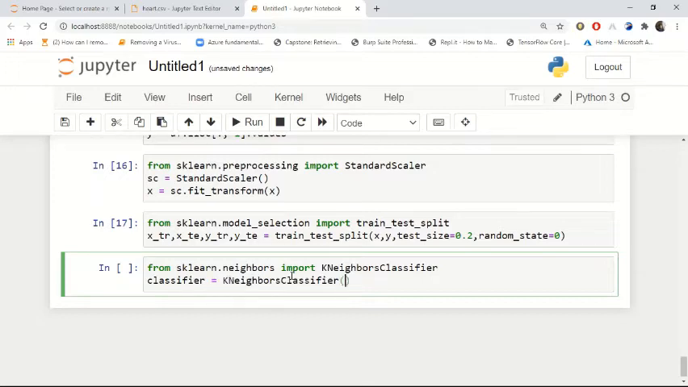Classifier is equal to KNeighborsClassifier, and here, as previously explained in the KNN class, we need to give the number of neighbors. The number of neighbors I am giving over here is 8. You can give any number. With experimentation you will understand which neighbor value is working the best. Here with the experimentation we know that the neighbors 8 value is working the best.